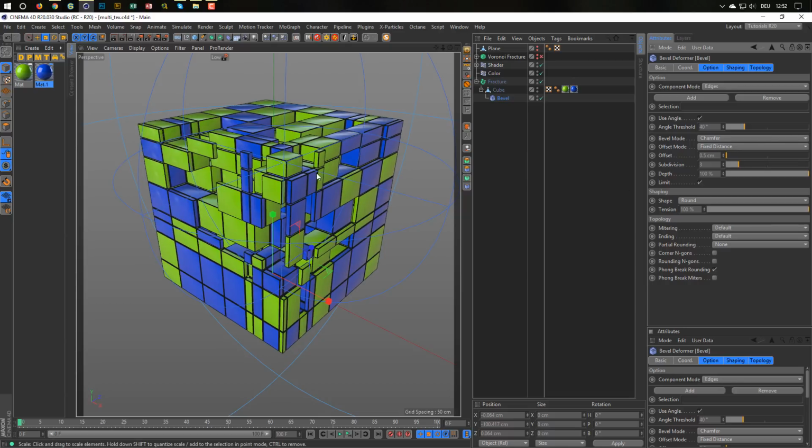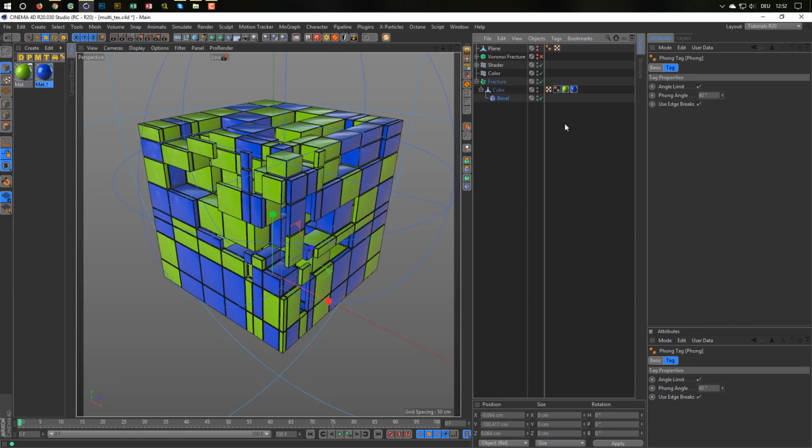0.5. Nice. And I don't like this. Let's save it. Don't like this Phong here. So let's go down here to Phong 10. Yeah, that looks much nicer. Yeah, we are ready, more or less. I save this.